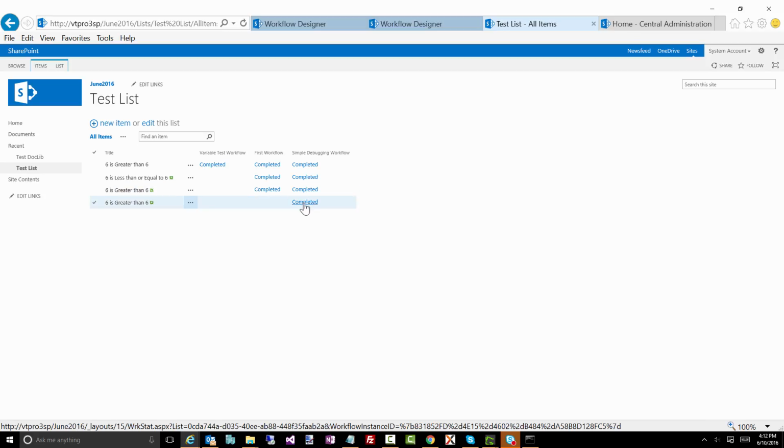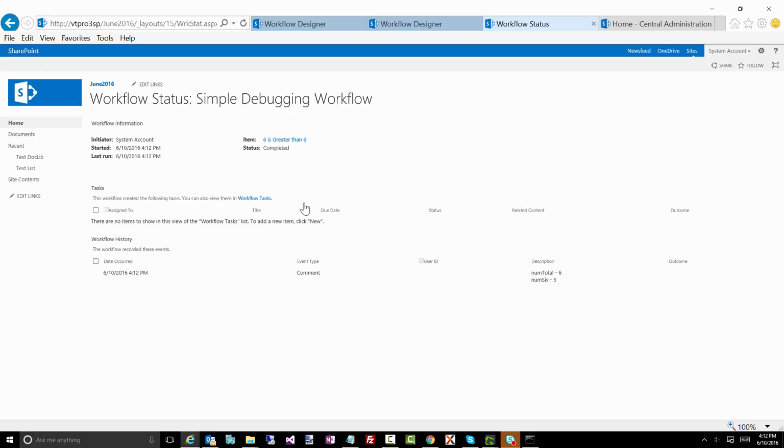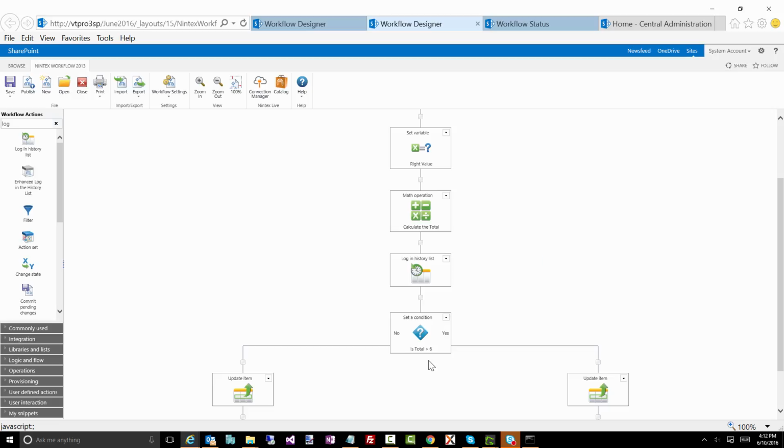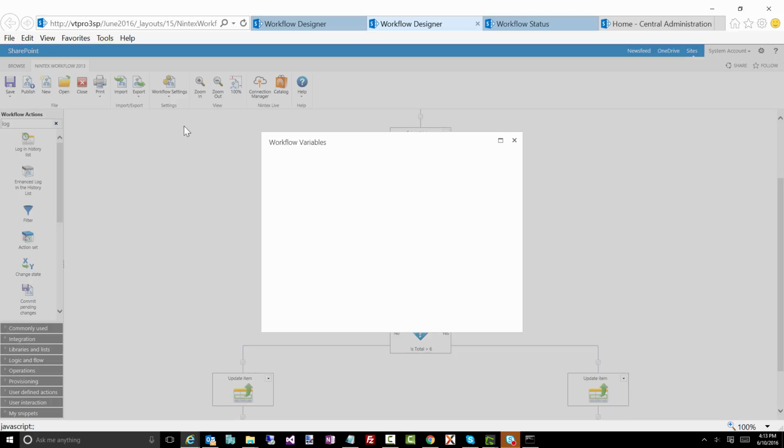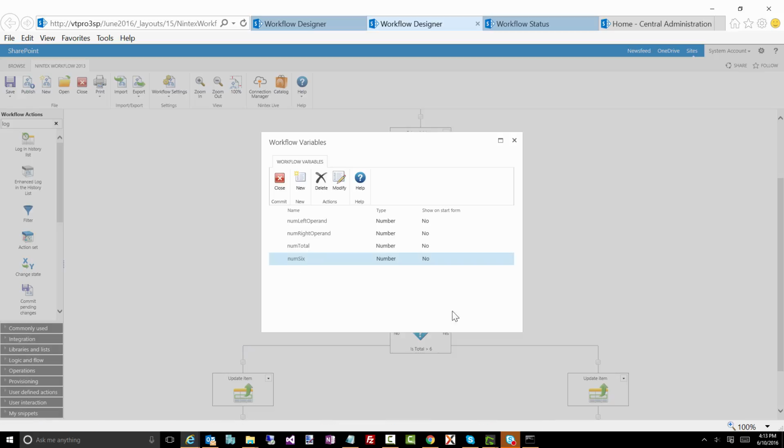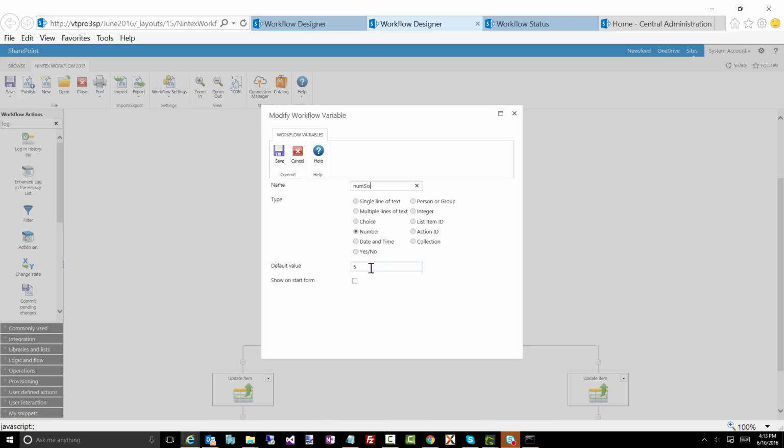That is incorrect. Now we click on this workflow history and you can see my numTotal is 6 and my num6 variable is actually 5. So now I know that I need to go back through my workflow and figure out what is setting that num6 variable, because obviously that's causing our workflow to go down the wrong path. Now, of course, in this case, we're just setting it in here, but at least this gives you an idea of what you need to do to debug that particular scenario.